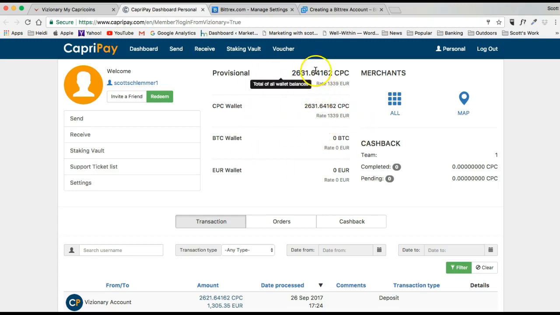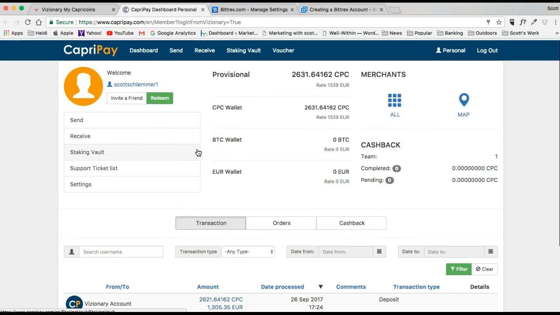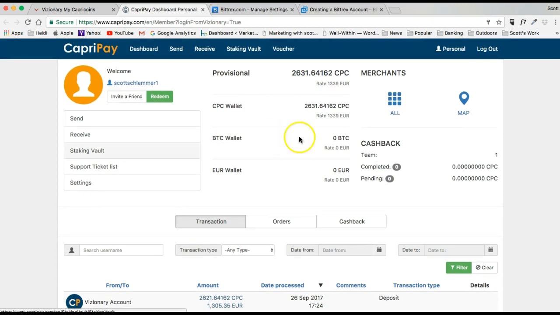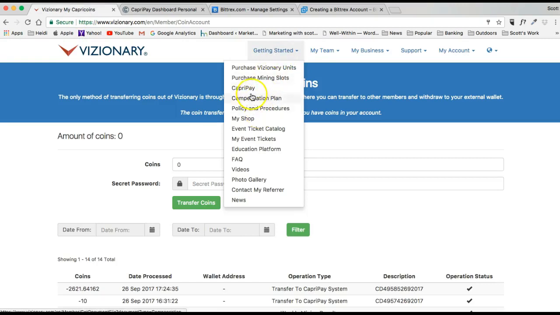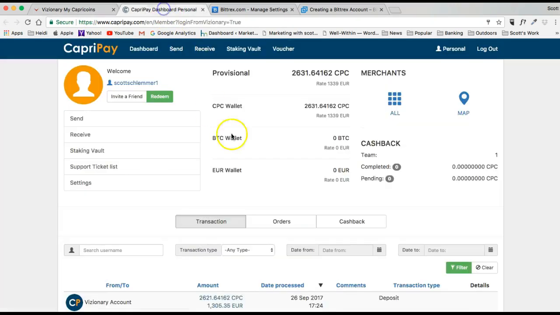And so you'll need to go in there and reset your password. So for me to send these coins out of here into a secondary wallet like Bittrex, I would have to reset that password in order to do that. I may end up doing that. But so now your coins will be in here. So when you come over here and you click on CapRepay, it'll open it up, and your coins should be in there. And that is an instant transaction right there because it's within the CapRepay system. And so that will be an instant transaction into that wallet.